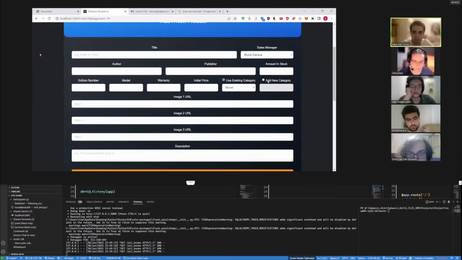So our new category will be sci-fi. The title of our book is The Hitchhiker's Guide to the Galaxy. Author would be Douglas Adams. The publisher is Penn Publishing. Amount in stock, let's say there are 55 of them. Edition number, 3rd. Model, it's a book, let's say the 2nd one. Warranty, let's put something here. Initial price, 150. All right.